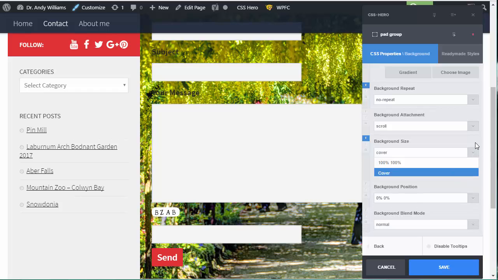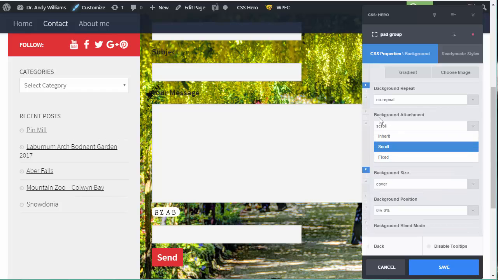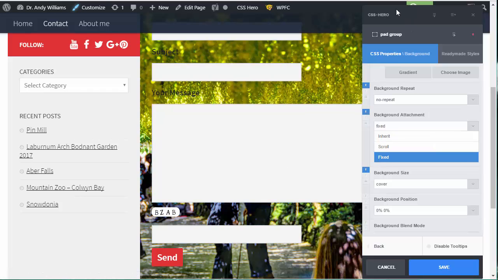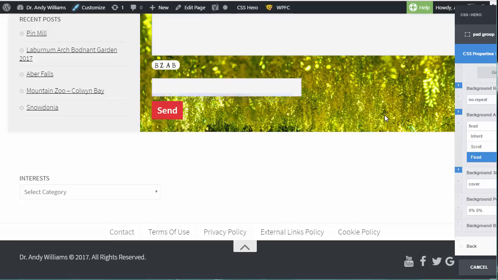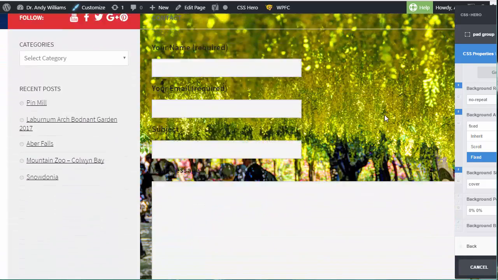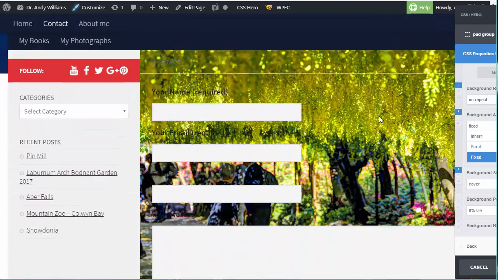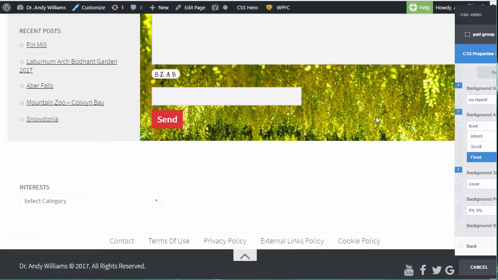But I'm going to do something even better, and that's to set the background attachment as fixed. And what happens then, if I move this out of the way, is that when I scroll, the background stays fixed in the background and the foreground scrolls over the top of it.